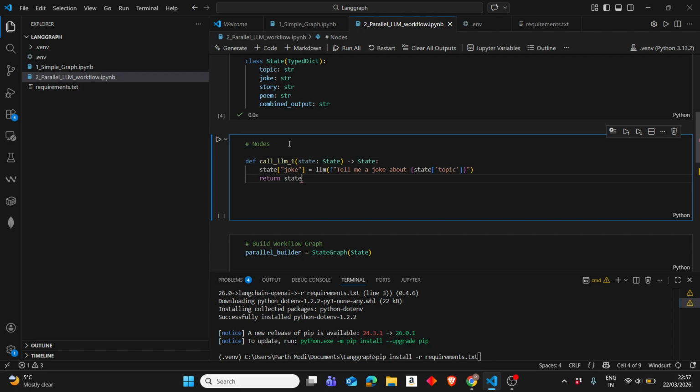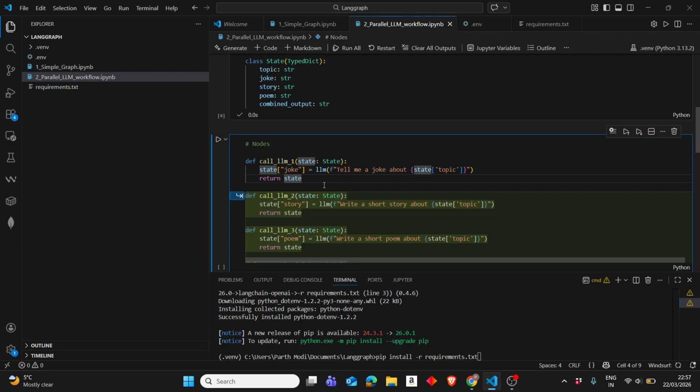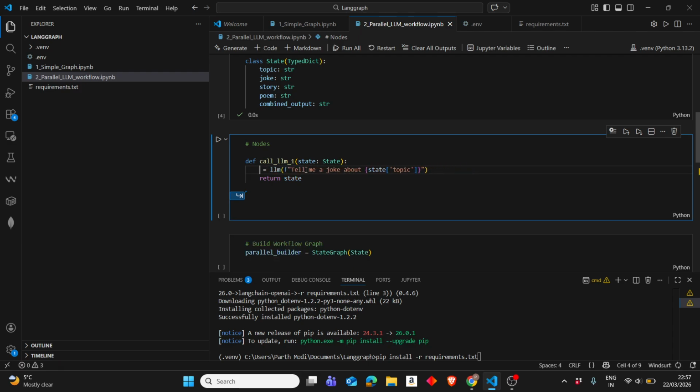So it takes input as a state, but output I don't want as a state. I explained this, that while building parallel workflows, you can't just return the state. And why you will get it, I'll show you the error as well. What happens if you don't do it. So here we don't modify the state because this is parallel.